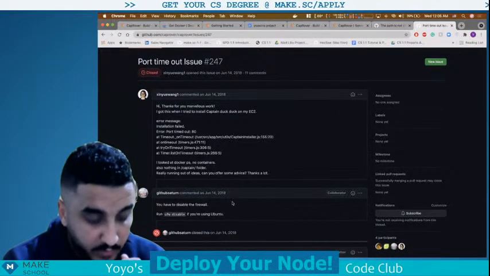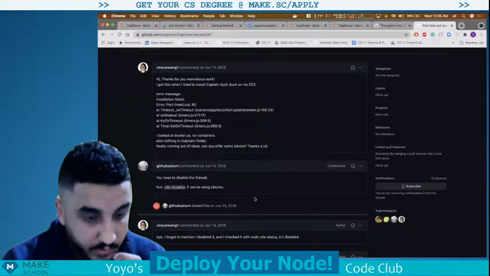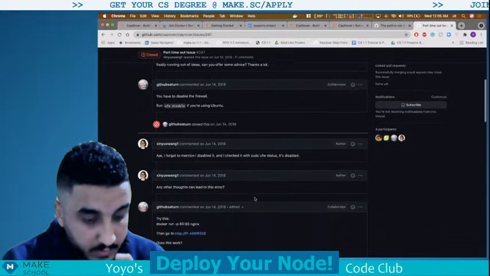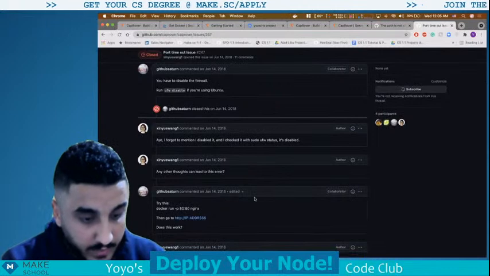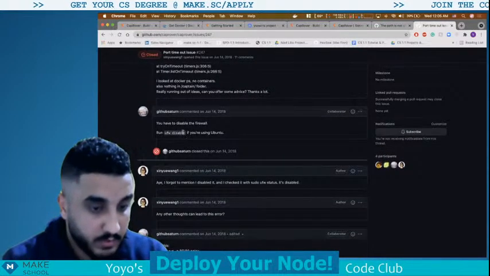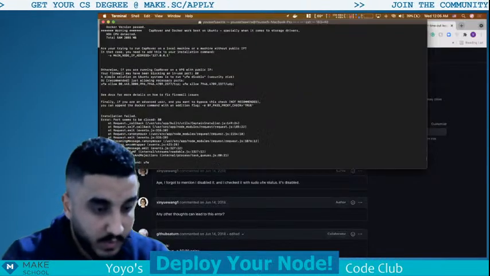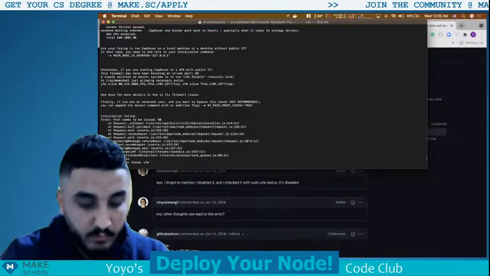You have to disable the firewall. Run ufw disable when using it. Well, I actually don't know if mine is disabled. So let's run this real quick, see if that works for us. Ooh. We have to brew install.